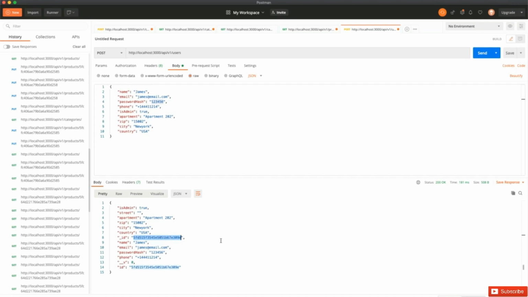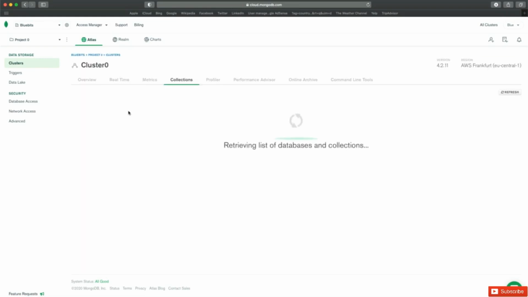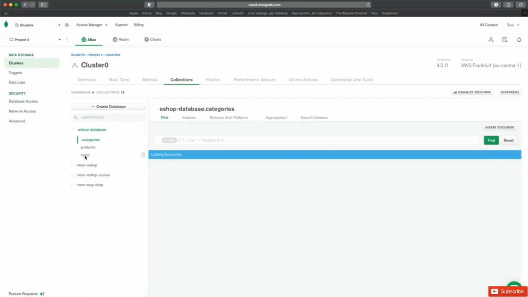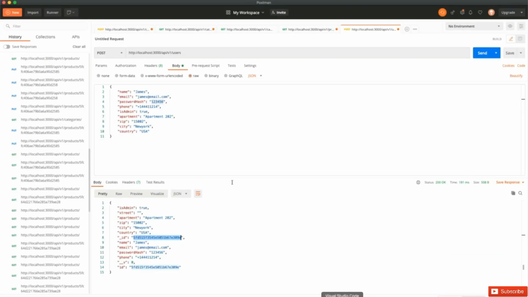Let's check our database on Atlas. So when we go to our cluster and then collections, I will access our database, which is the eShop database, and the table users, and we will see the user is created here. I think I missed one field, which is not sent with the API, so we have to add it. So let's add it here, which is street. So we put street also, and street, for example, 100.